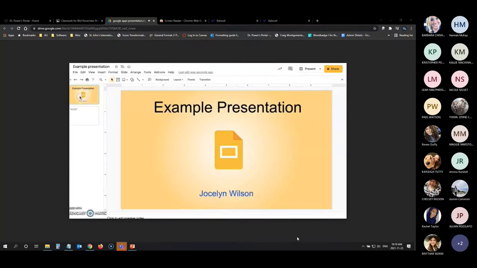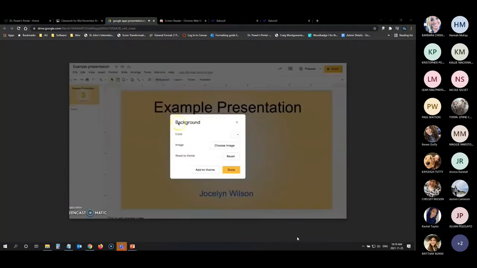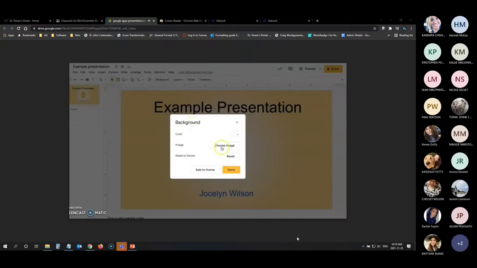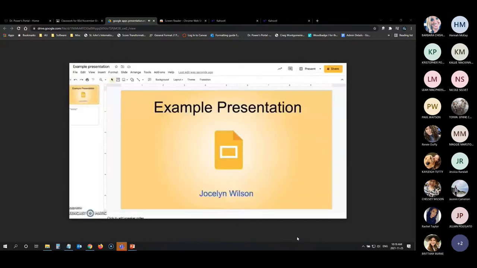If you wanted to change your background, all you have to do is make sure the slide that you want to change is highlighted, go up to background, and you can either change it by changing the color or you can insert an image for the background.